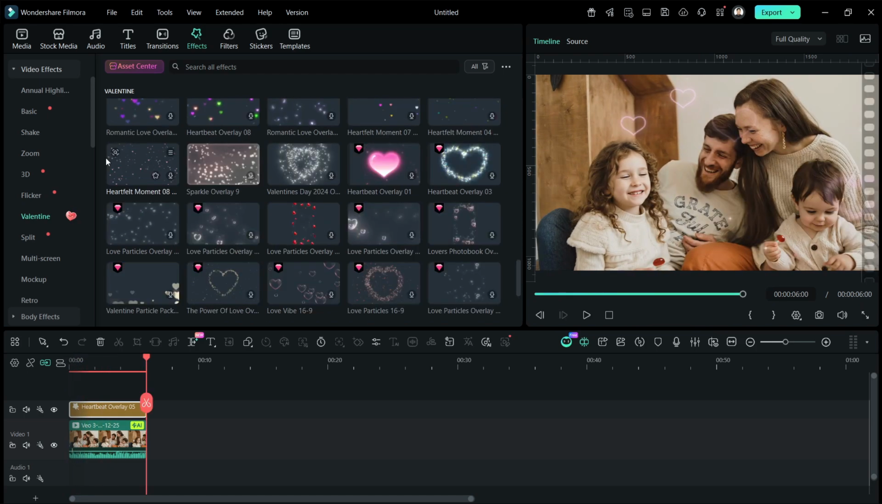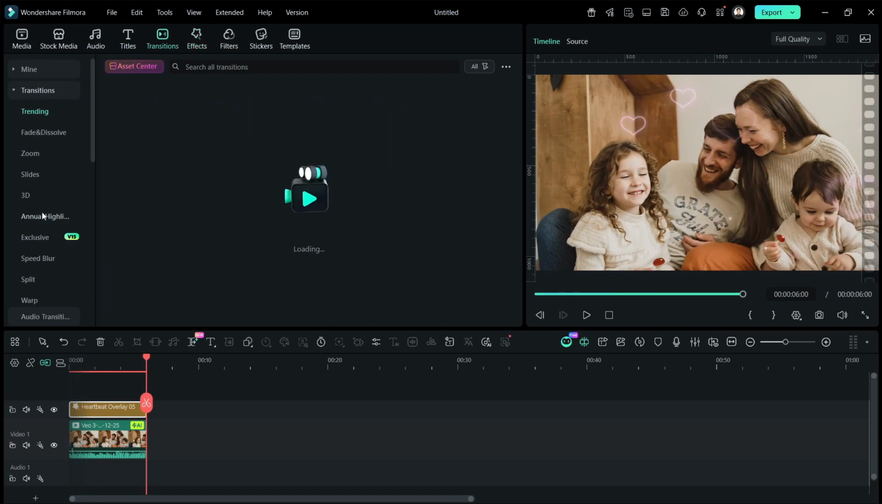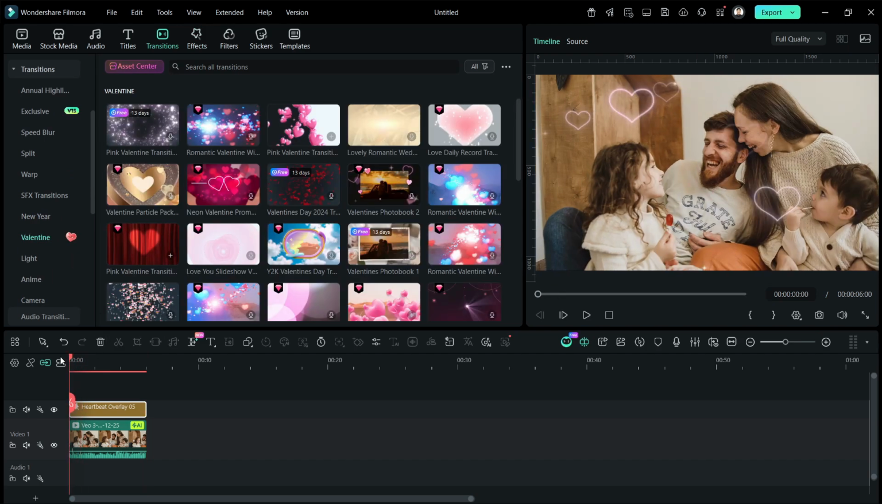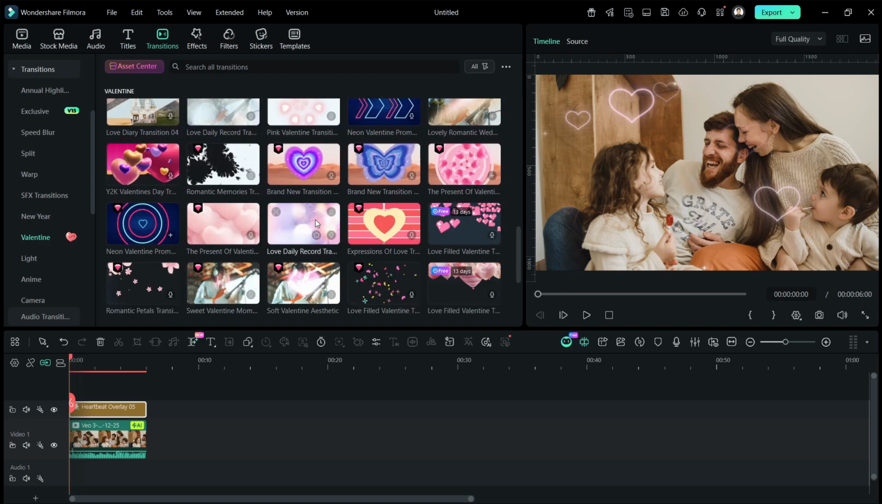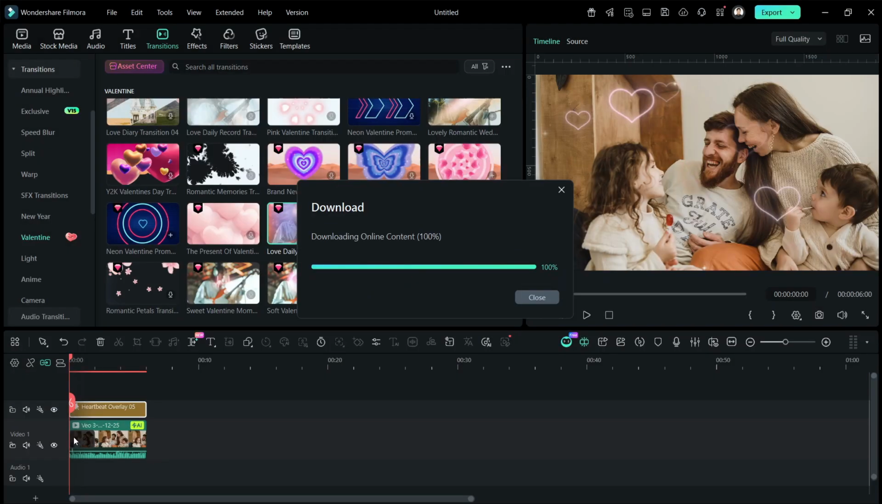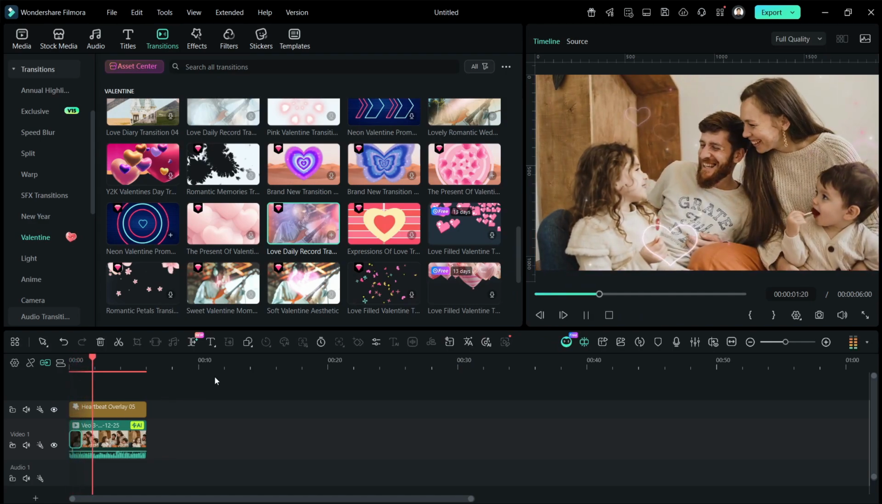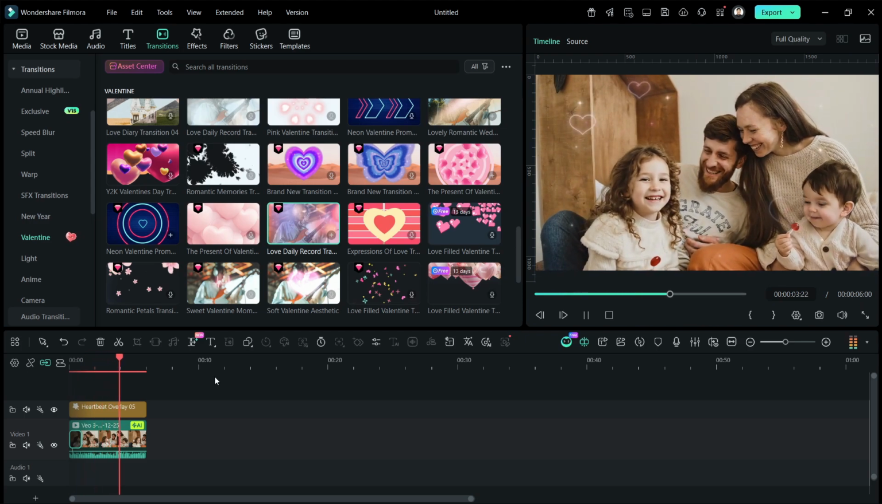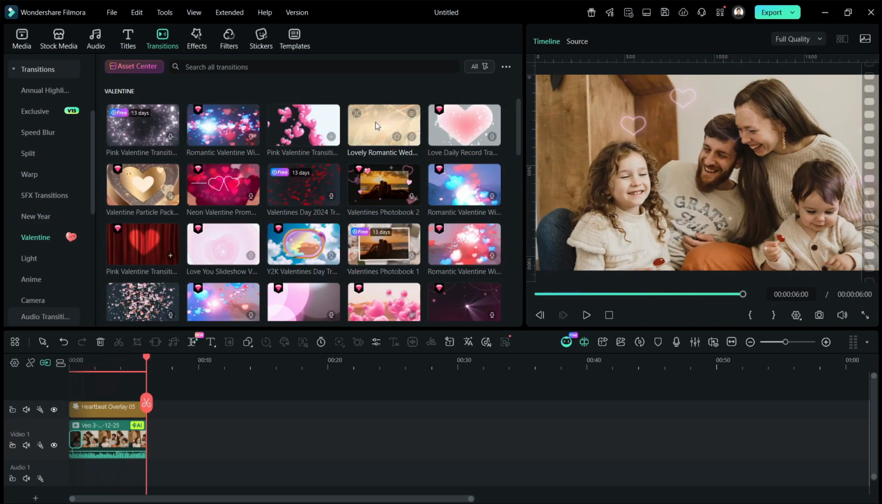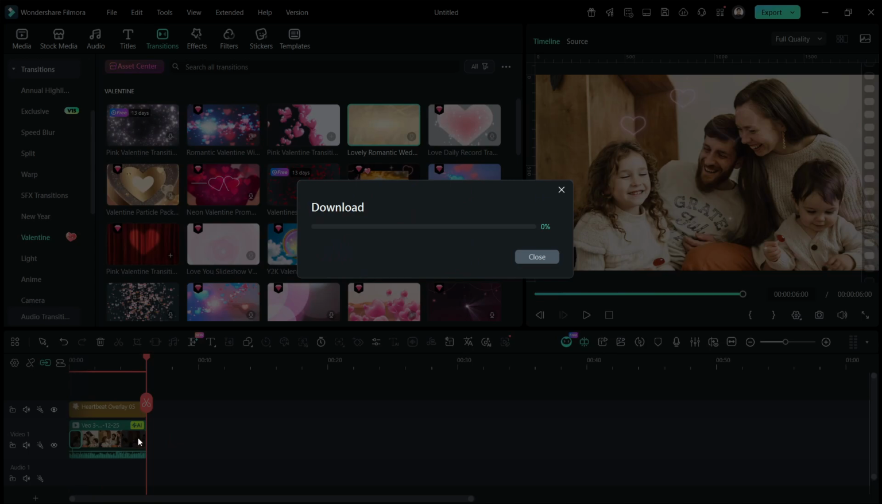You may also use Valentine's Day transition effects for better results. There are many transitions here to be used for your family Valentine's Day celebration. Let's use this light leak for the intro transition. Then this other light leak for closing.